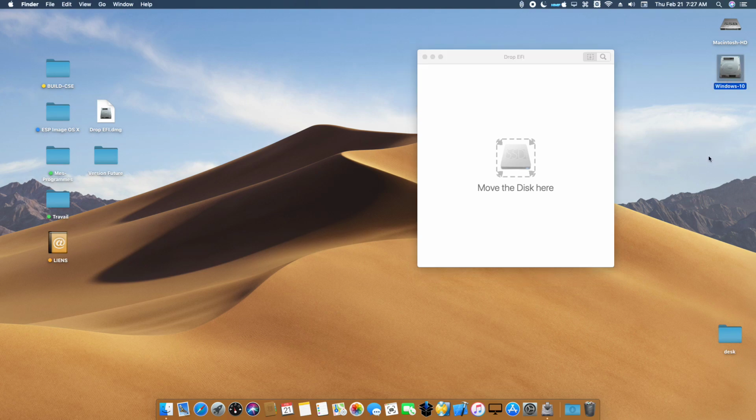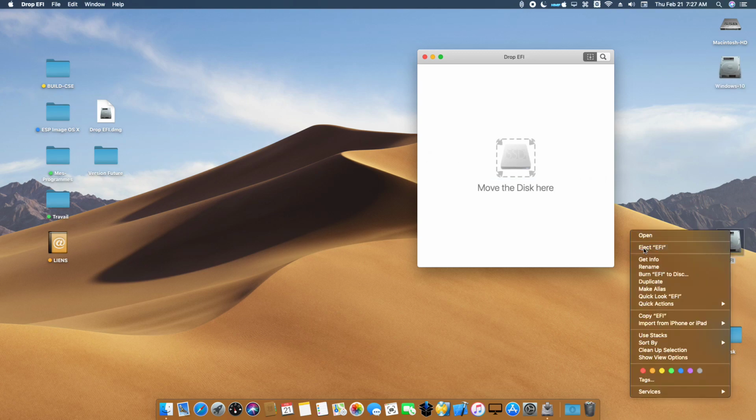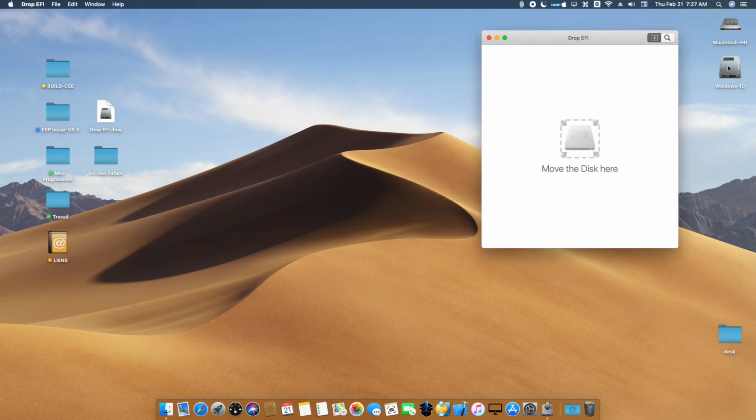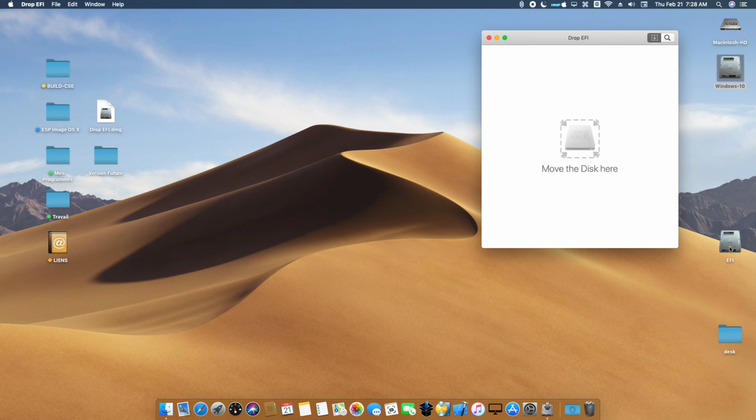Here it's a Windows 10 UEFI on another SSD. You see, Windows 10, done. Eject. I will mount again. Here, Windows 10 is mounted.